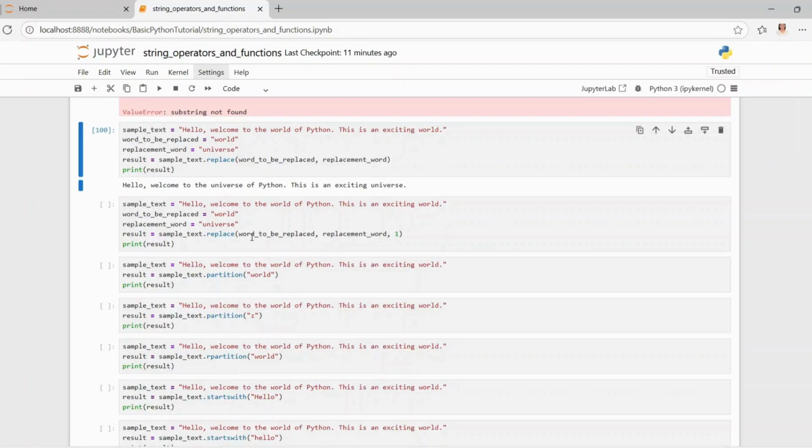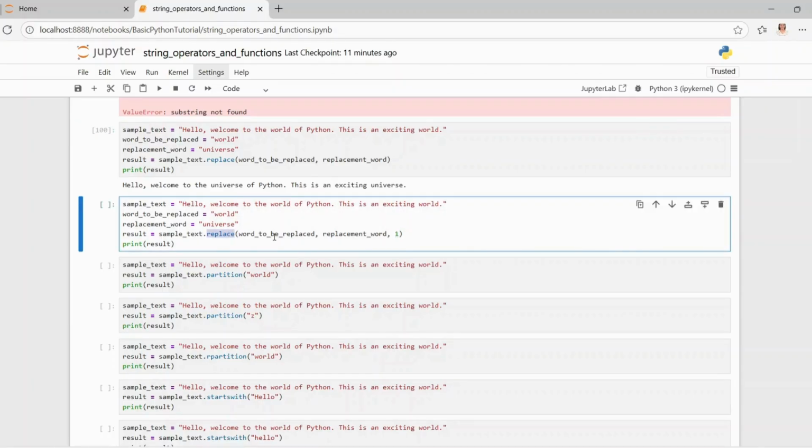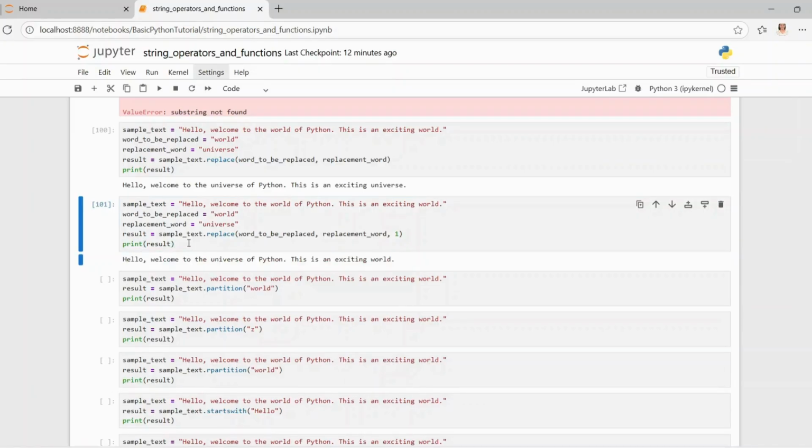In the next example, I have specified how many occurrences of the search term should be replaced as 1 in the replace method along with the word to be replaced and the replacement word. So let's execute and check the result here. So you will see only a single occurrence has been replaced. So hello, welcome to the universe of Python, and this is an exciting world. Please note, the second world term is not replaced with the word universe in this case.